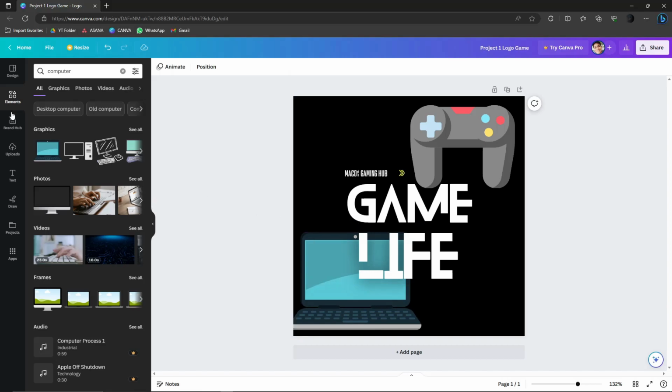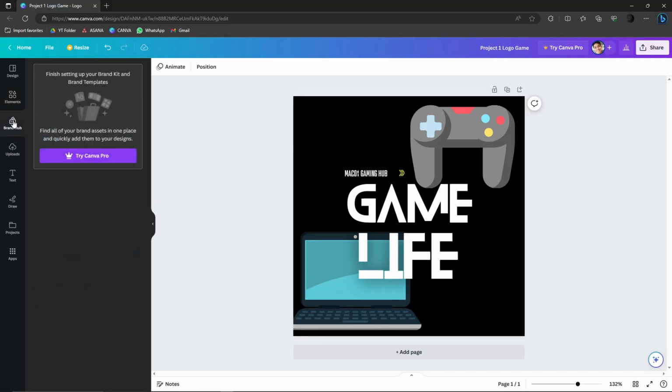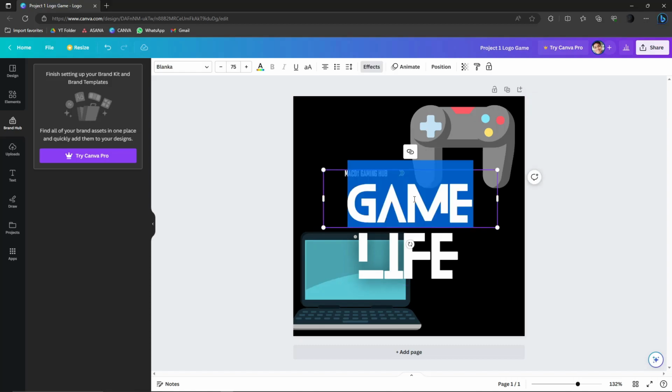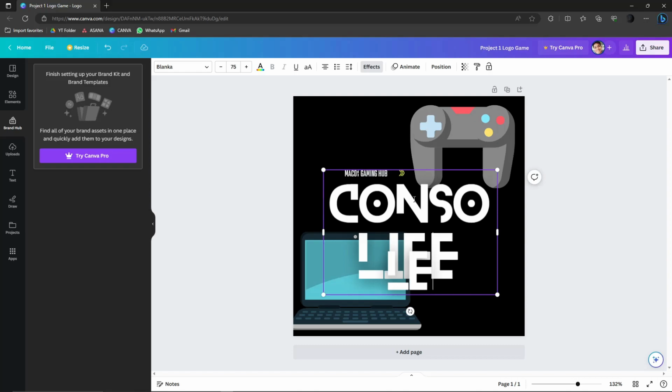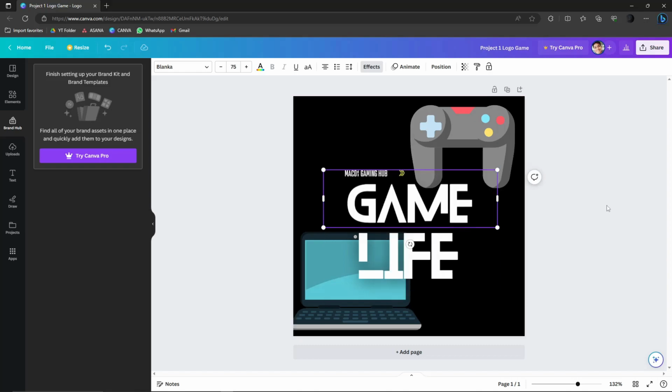Now once you're done with elements, let's just move on to the Brand Hub. As you can see here, Brand Hub is only for Canva Pro. The thing on Brand Hub is, do you remember the thing what we did here? We edited the game, we edited everything here. Now on Brand Hub, you can edit a specific part of the logo to make it your own. It's just making it simpler to edit the content on Brand Hub.